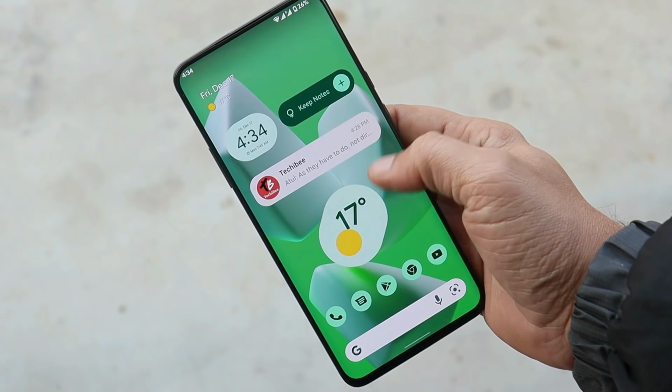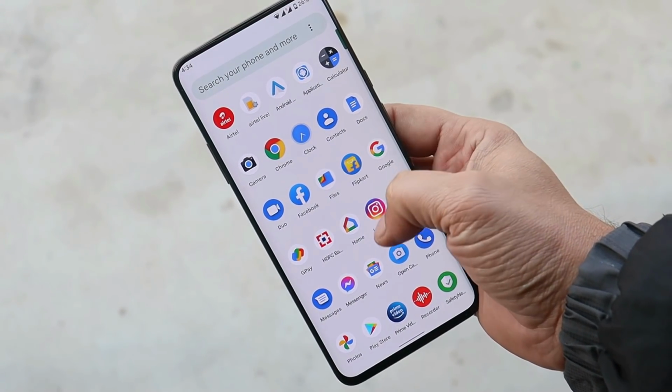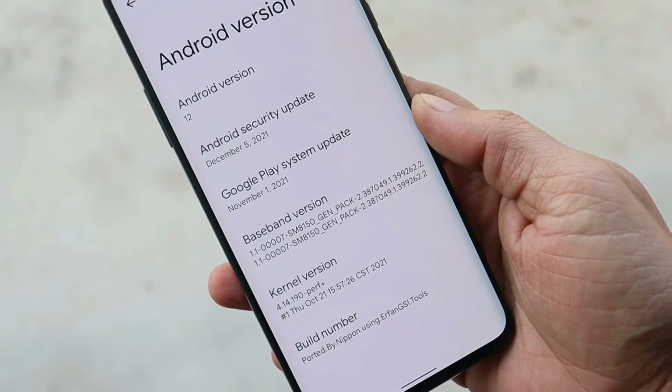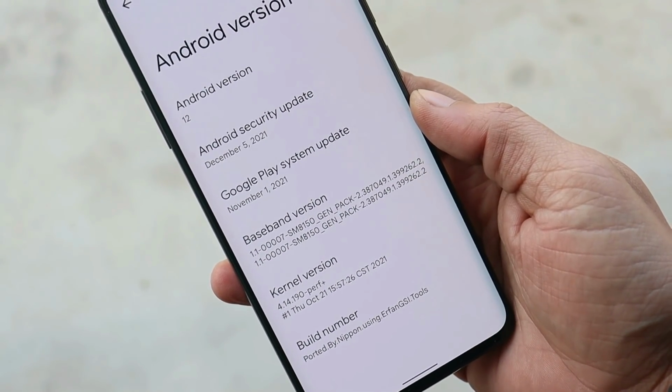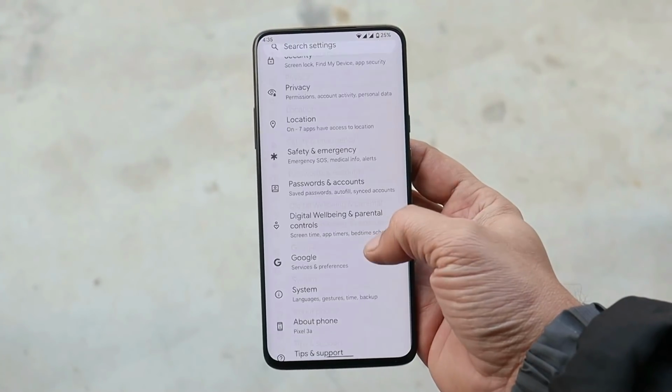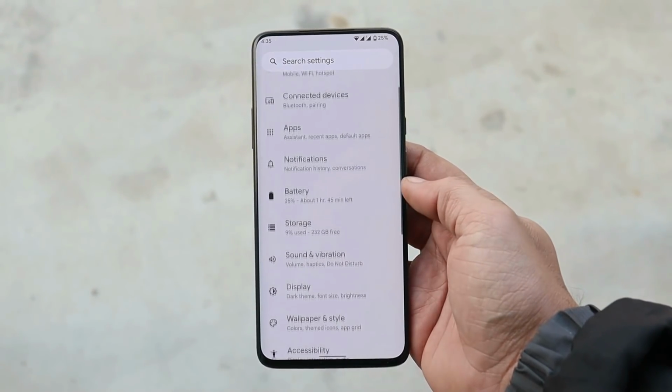So basically this is not a custom ROM, it's a GSI image which I have flashed on my OnePlus 7 Pro. Let me show you the software information first. Here you can see it says Android 12, security patch updated December 5th 2021, and the build number says ported by Nippon. If you wish to install, just make sure to follow the guide given in the description below.